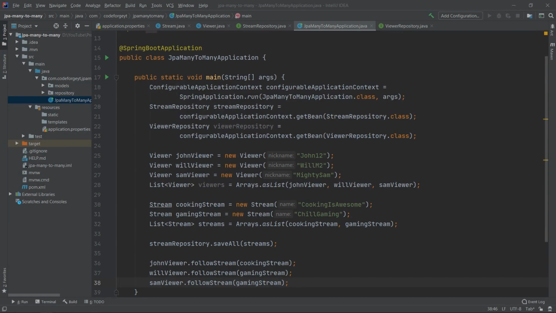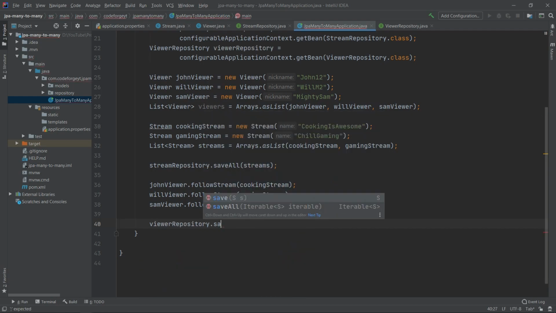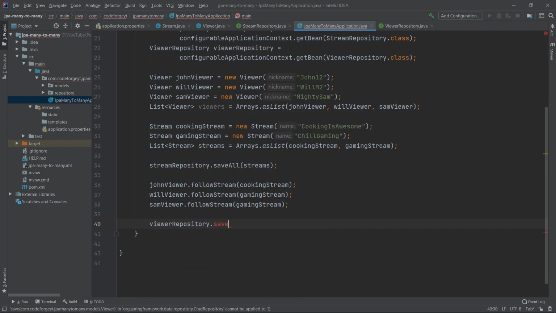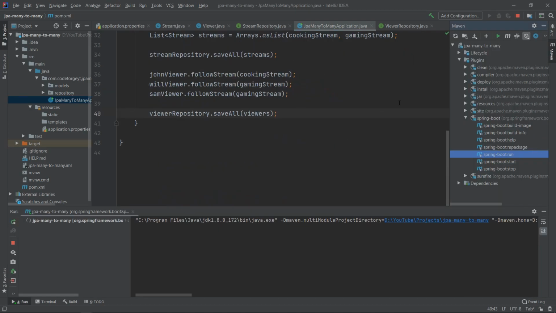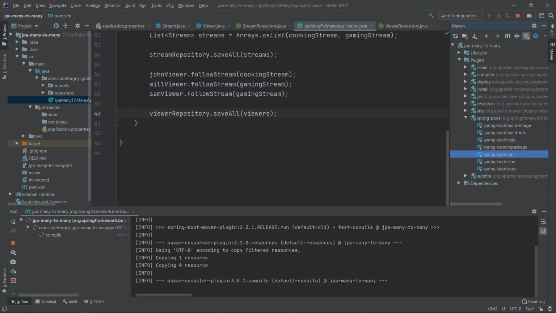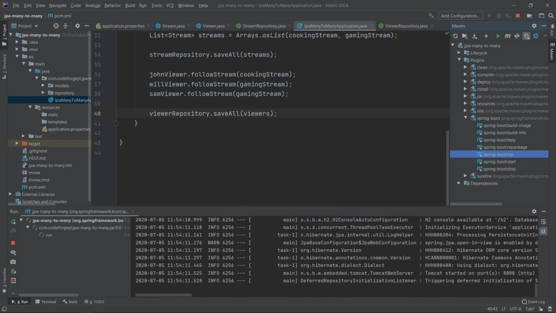Now we can persist our users to the database. So to achieve that, we can say viewer repository, saveAll, and we'll pass our viewers list. Everything looks good, so now let's start the application and we will check if everything works correctly. So we say Spring Boot run, and after a few seconds it should be up, and we'll open the web browser.